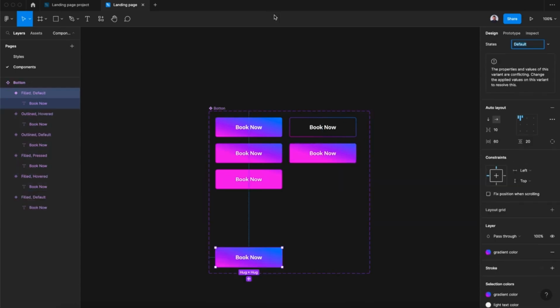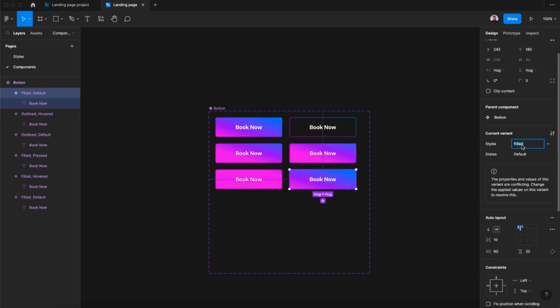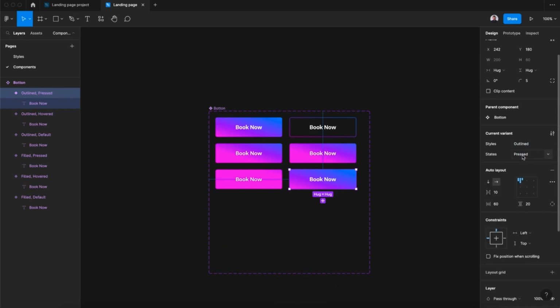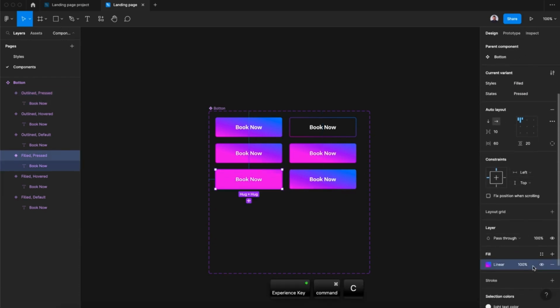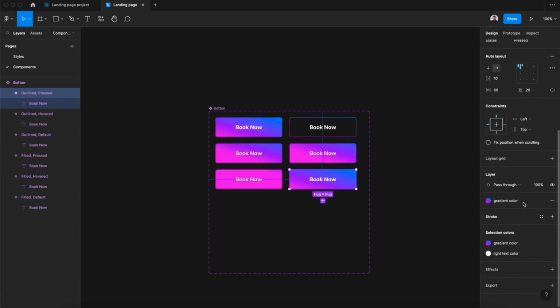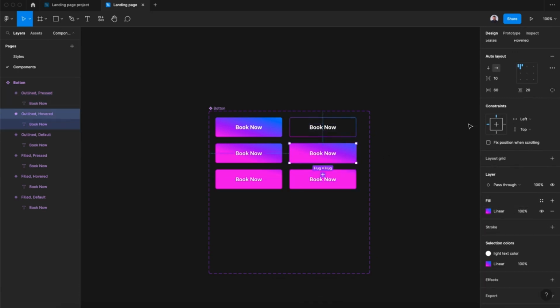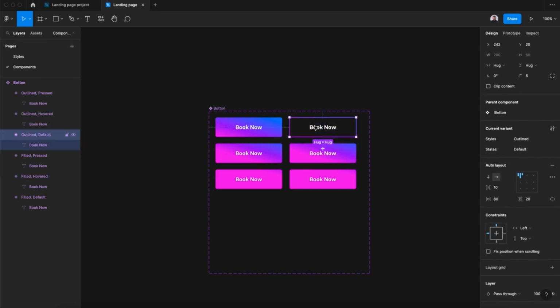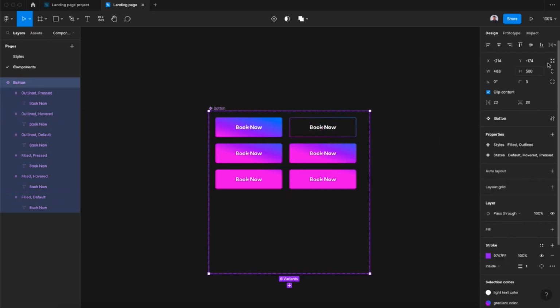Again, add a new variant. This is our last variant. It will be the outline style with preset state. And let's copy the fill of the preset state and Command V to paste. Remove that. Let's see. This is fine. Everything is great. Let's hit this to resize to fit.